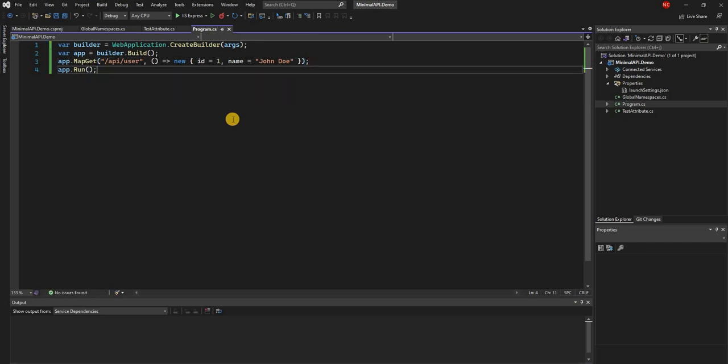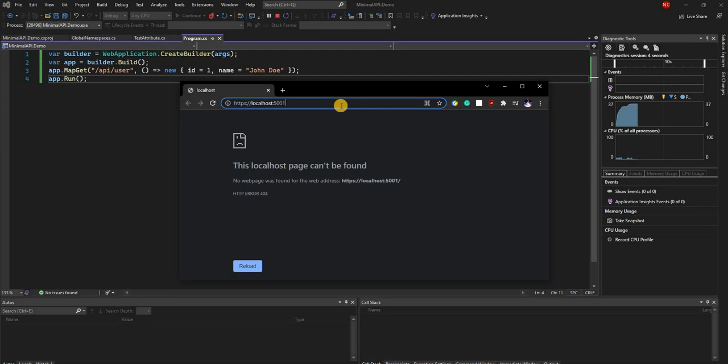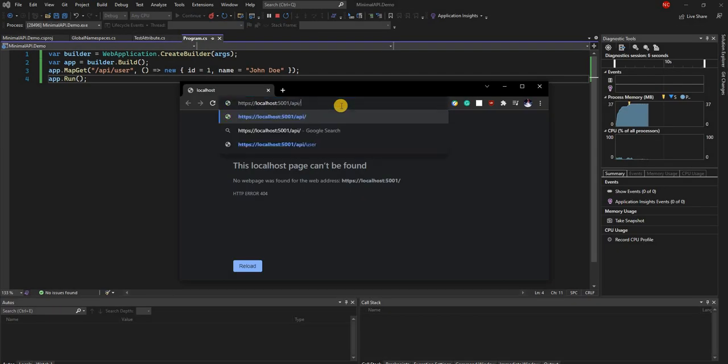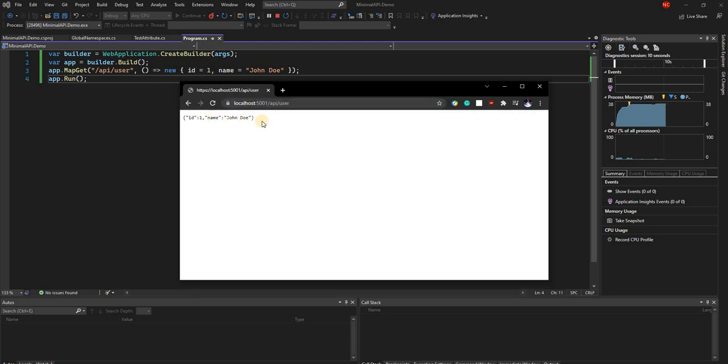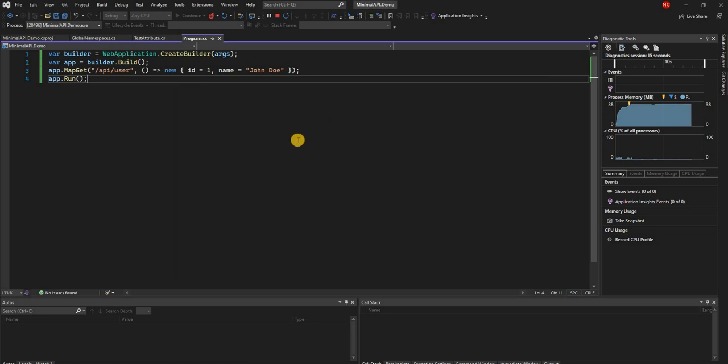That's about it. As I said, just 4 lines of code, and now we have an API ready. And if I go ahead and select this and run the application and go to /API/user, I can see ID and name showing up as expected. As you can see, just 4 lines of code and we have our API ready.